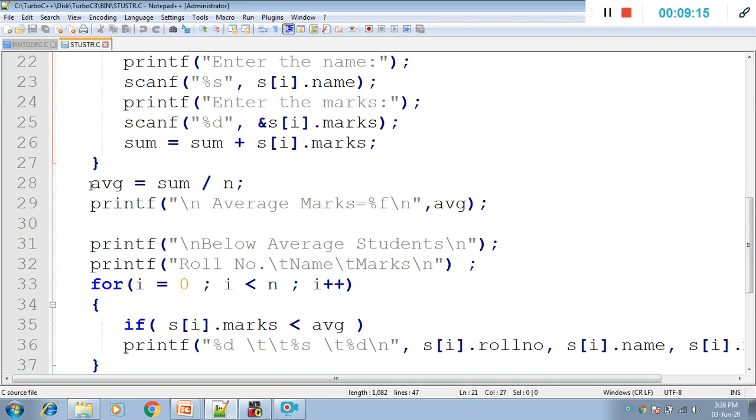Next you have to calculate the average marks for all the students by using this formula: average equal to sum divided by n, and print the average marks as printf average marks equal to %f and average.